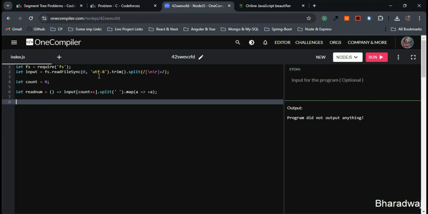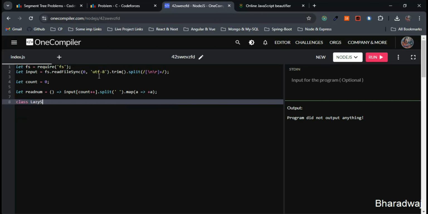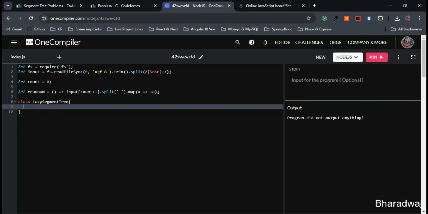Next, let's write the lazy segment tree class definition for managing the range minimum query and the update operation. Again, for what reason we'll be making use of the LST, the lazy segment tree class: for managing the range minimum query and the update operation. For these purposes, we'll be making use of the LST class. So here I'll just write class lazy segment tree. It's just the class, right?